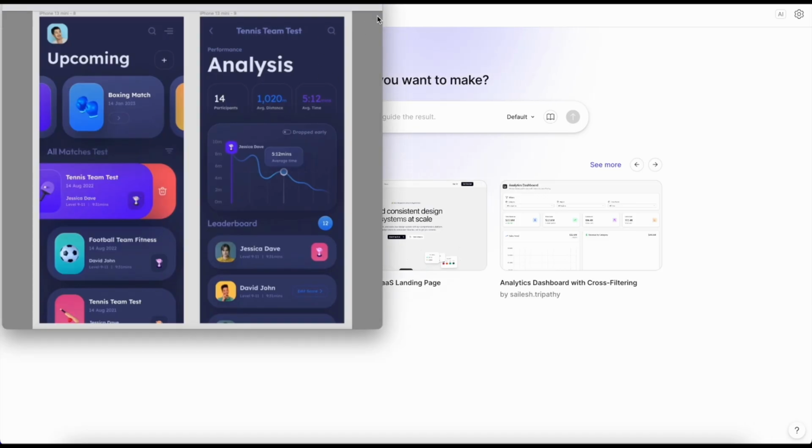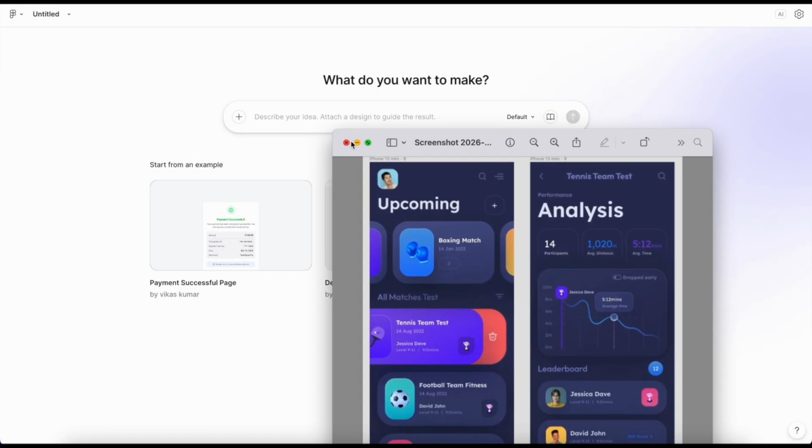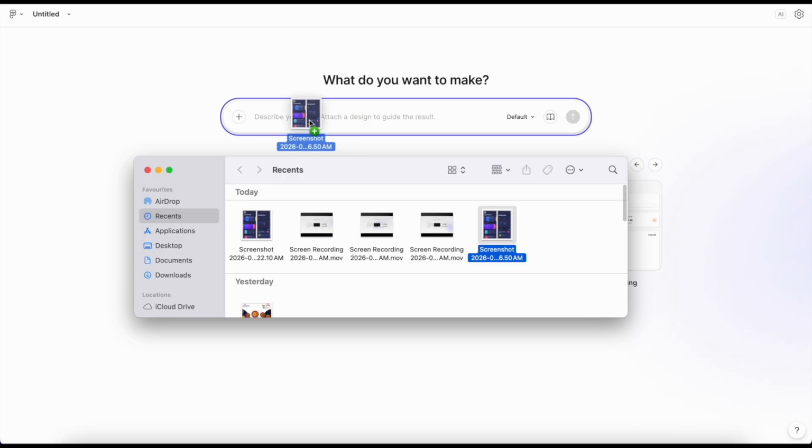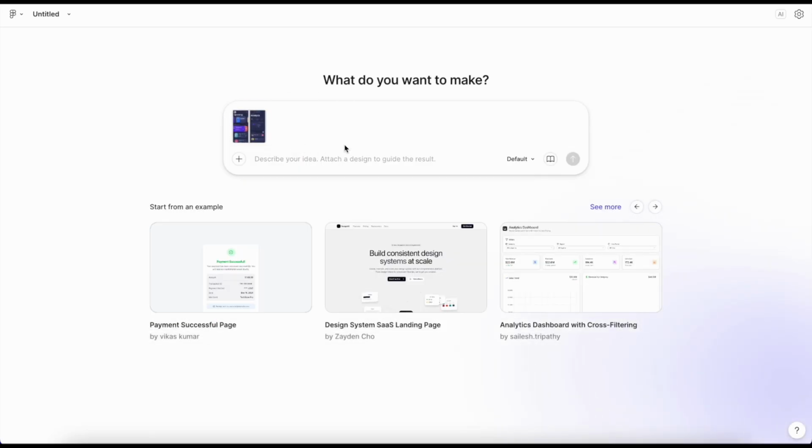So let me just get this screenshot and put it into Figma Make, and then you will see how Figma Make will generate the same exact workable, clickable mobile app in just seconds, right? Or maybe one or two minutes. So let me just show you.